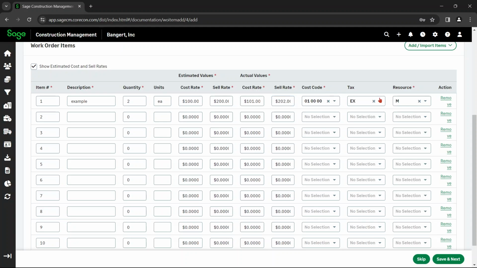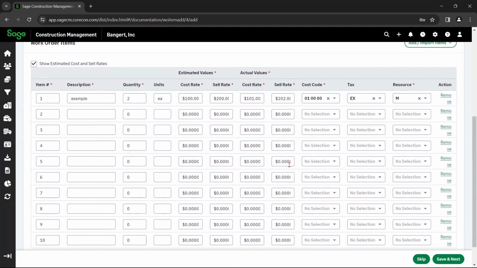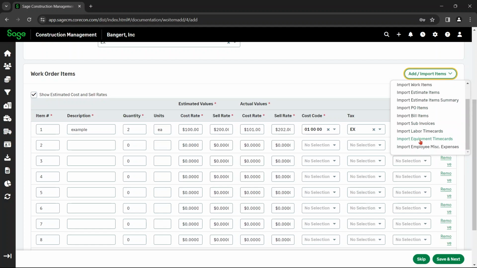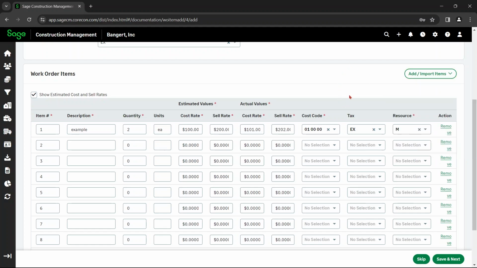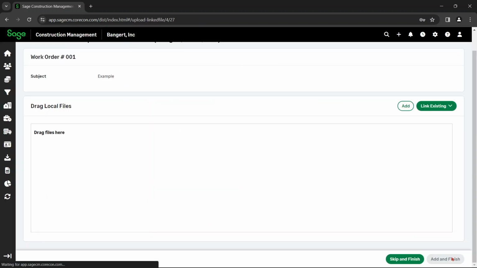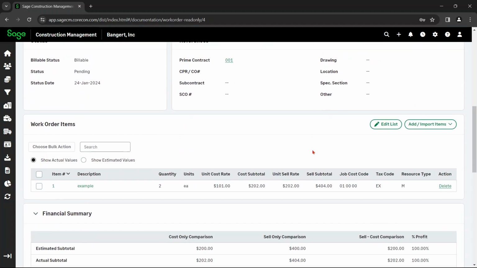The cost code, tax, and resource will automatically fill in from what you put up here. You can also add and import items from here. Then click Save and Next. You're able to drag files or link existing. And then you have manually created a work order in Sage Construction Management.